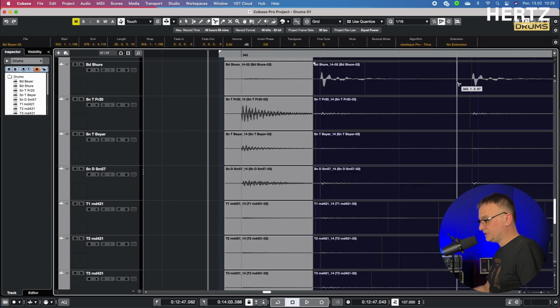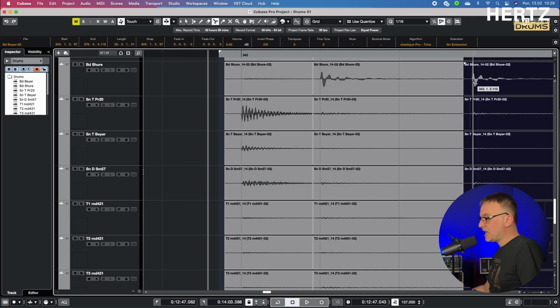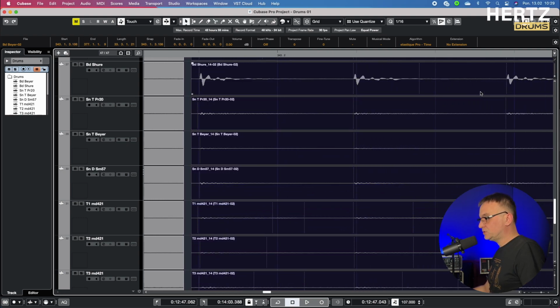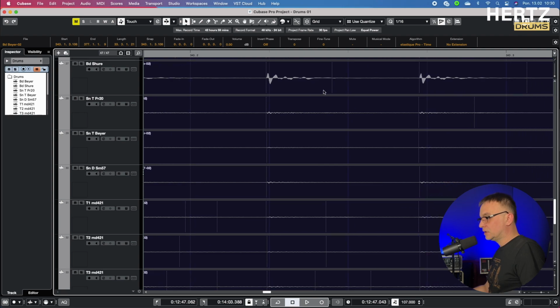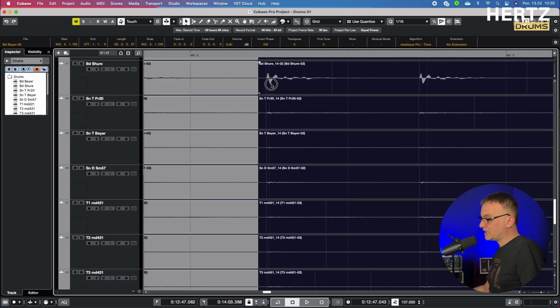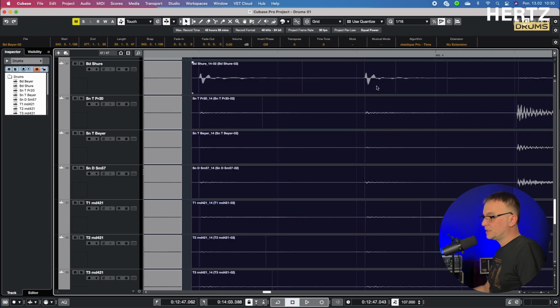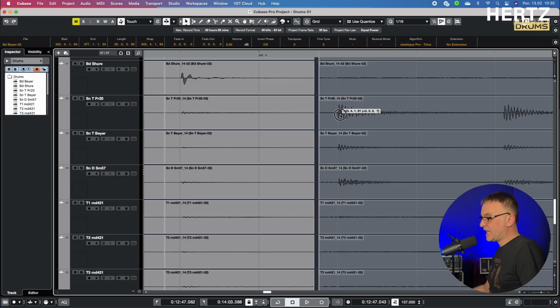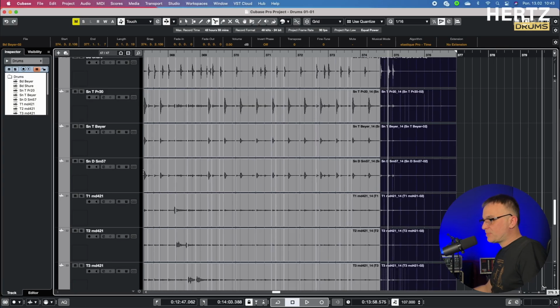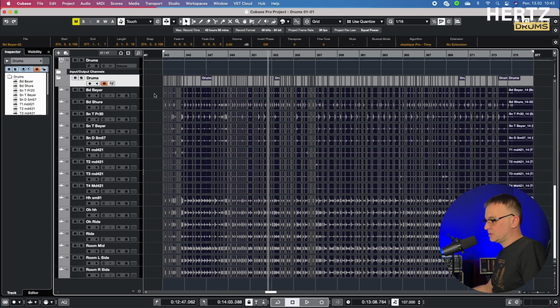Go to the next hit, select the scissors, and cut the same way you did before, and drag the hit to the grid. Go to the next hit, select the scissors, and cut the tracks. Repeat these steps till the end of the drum part. It took me about 20 minutes to finish this song.